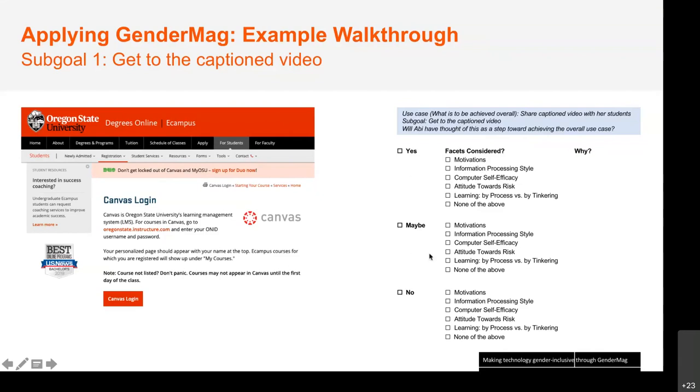Probably, I would personally take yes. She probably will have thought of that as a step towards achieving the overall use case because she probably knows that, you know, Canvas is the way to do that.